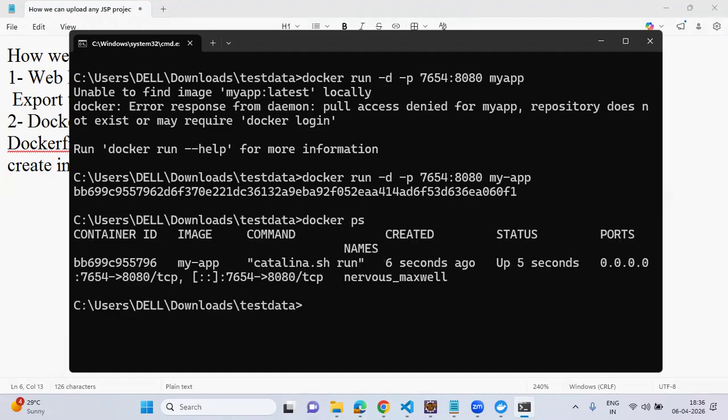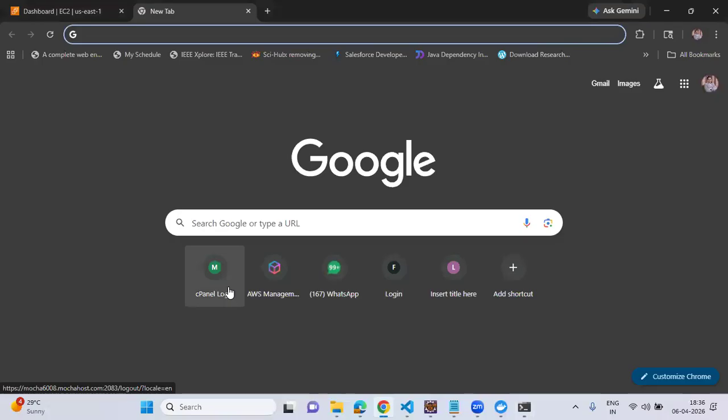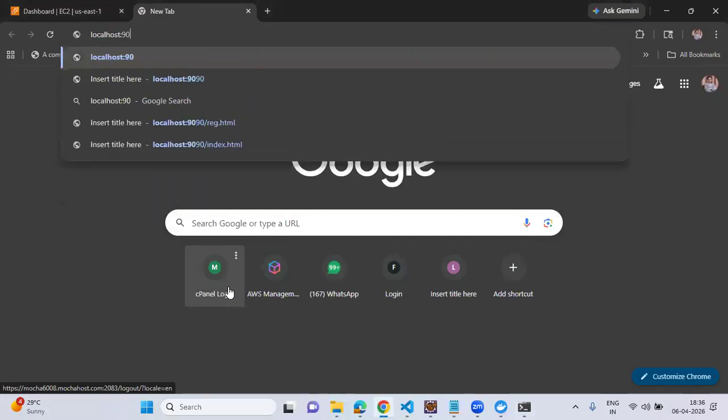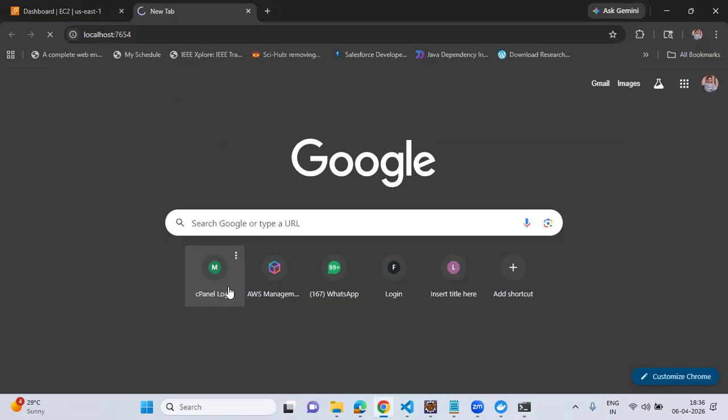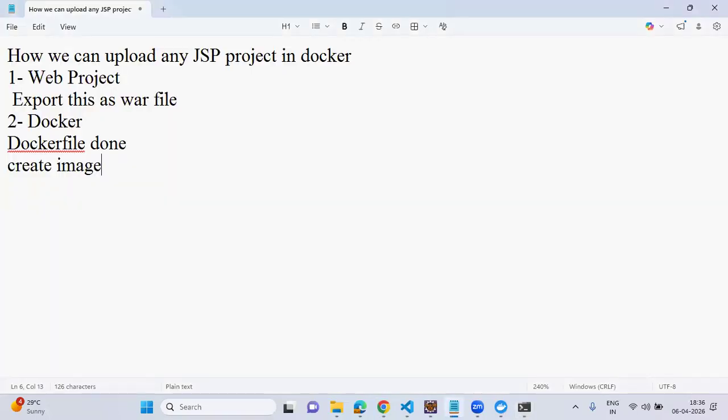Now you can see we have a container, okay, which is running. So 7654. Now we can test this output. Okay. So let me open localhost and the port 7654. Now you can see the same output. Let me click on submit. Requested, right? So this is all about how we can Dockerize any JSP project. Thank you.